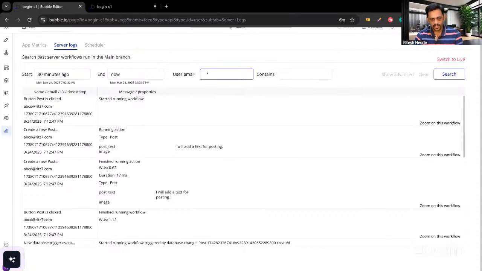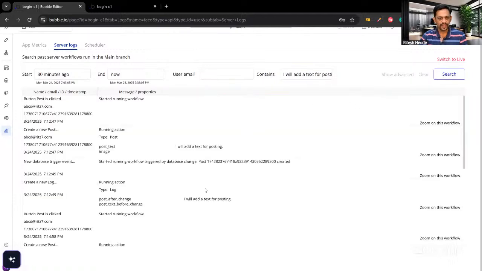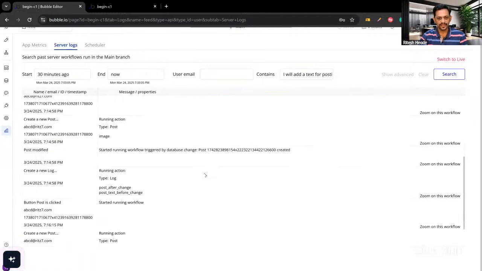If you know who the user is who tried to do it, you can give their email ID. If there is a specific data type or any text that you know about that particular situation, you can put that in contains, whether it's an email ID, phone number, whatever it is. For example, if I want to understand about this particular post, I'll put contains, then click on search, and I'll find only things related to that particular post.